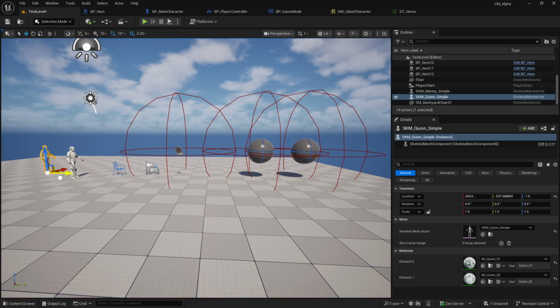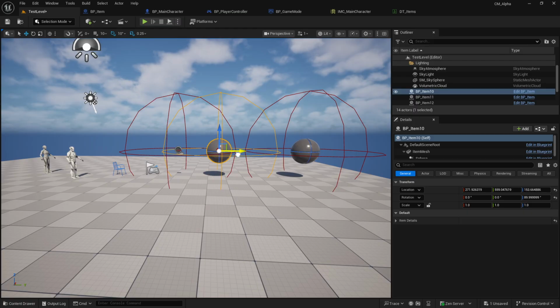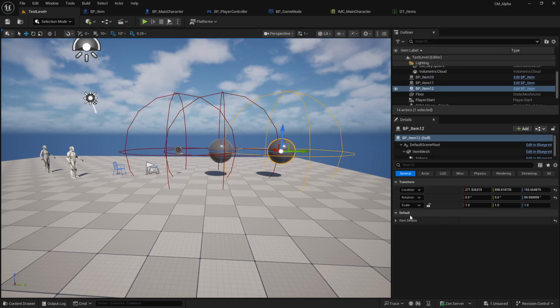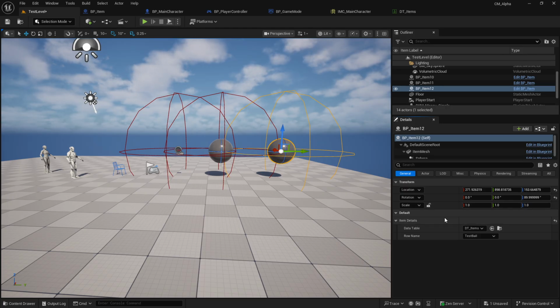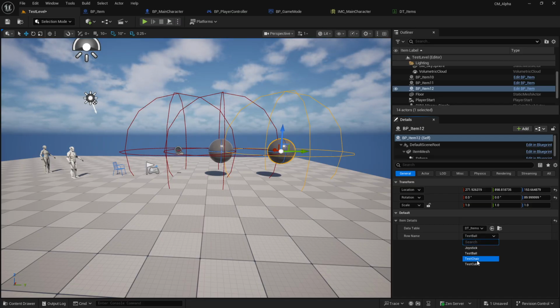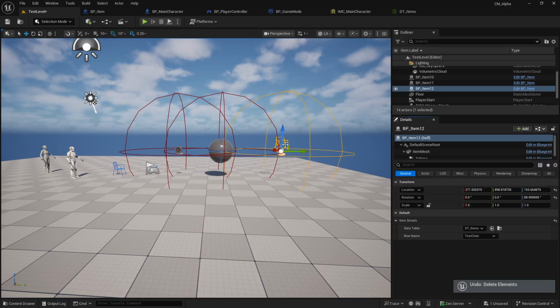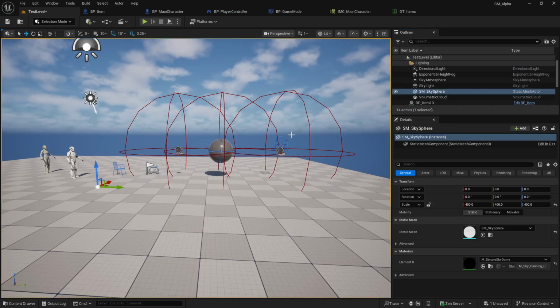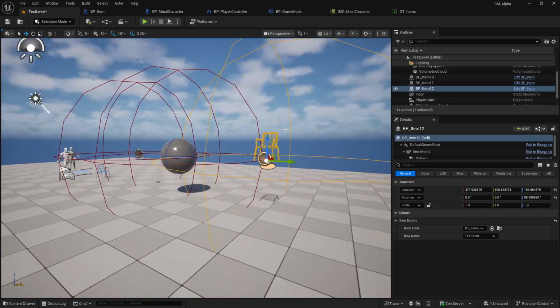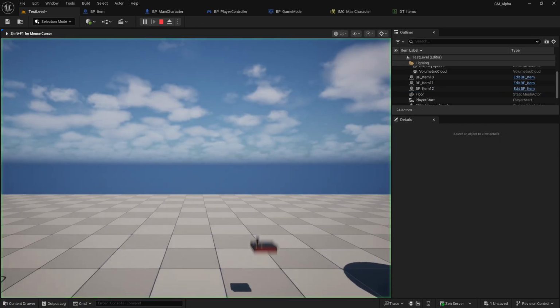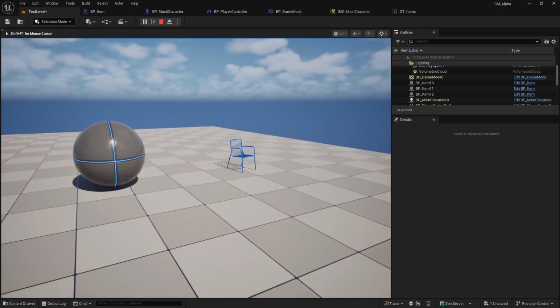This is just a mannequin. We're going to move that out. Take this one, move it over. Take this one, move it over. You see that because of the way I built it, each item has a variable on it that corresponds to a data table row, and I can just call this test chair. Where'd my chair go? So we will start it, and you can see there's my chair.